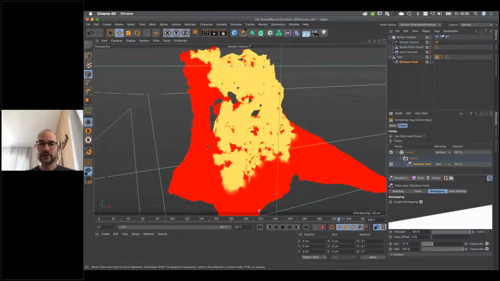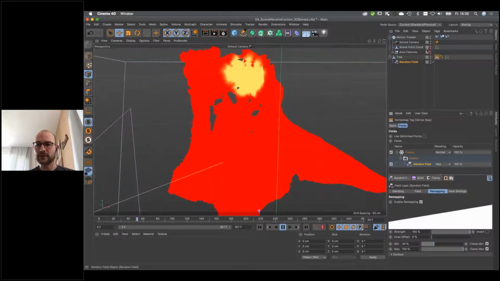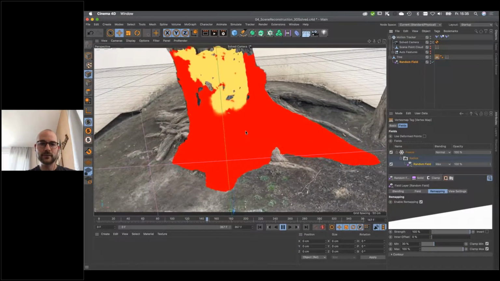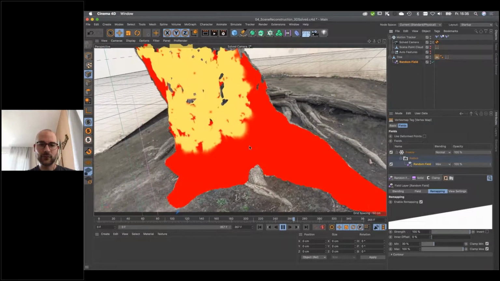Of course, we can take this way further, but I will leave it for now, or maybe I will just bring it up to 30% and then leave it. So this is our growth effect. Let me jump back into the camera so we can see what that looks like in motion. And I'm really happy with that.